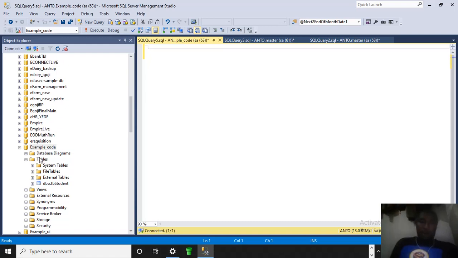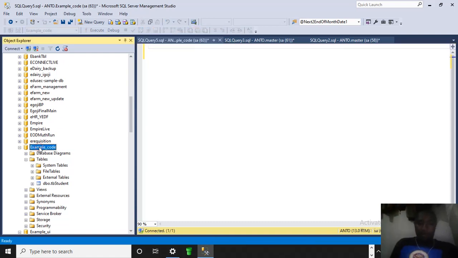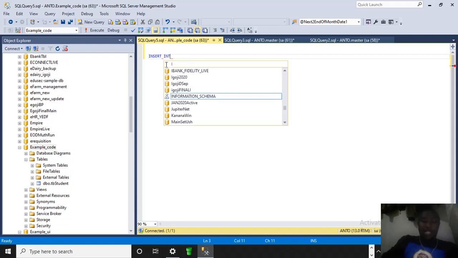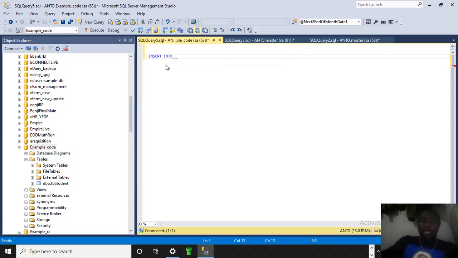Good. Now we have example code, and we have already selected the database. So I'll just perform the insert here. It's basically to insert data. So I'll just say INSERT. Note I like using capital letters for readability. So INSERT INTO. This is how you insert data into that database.